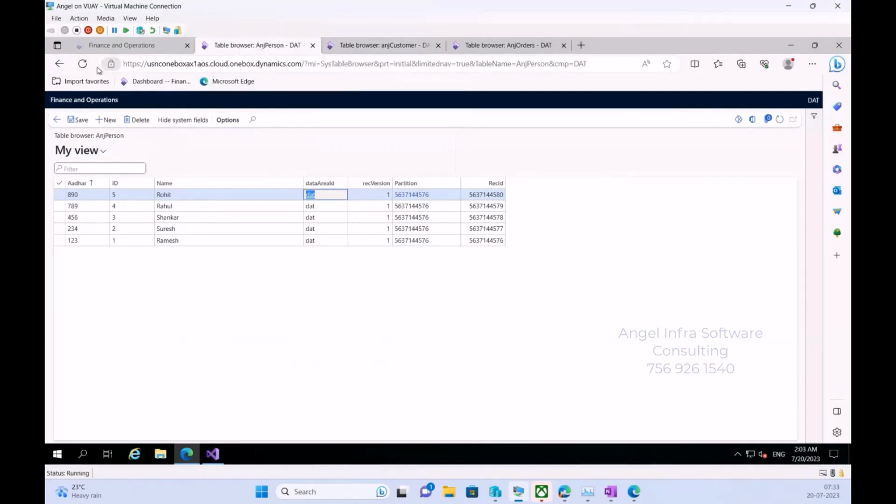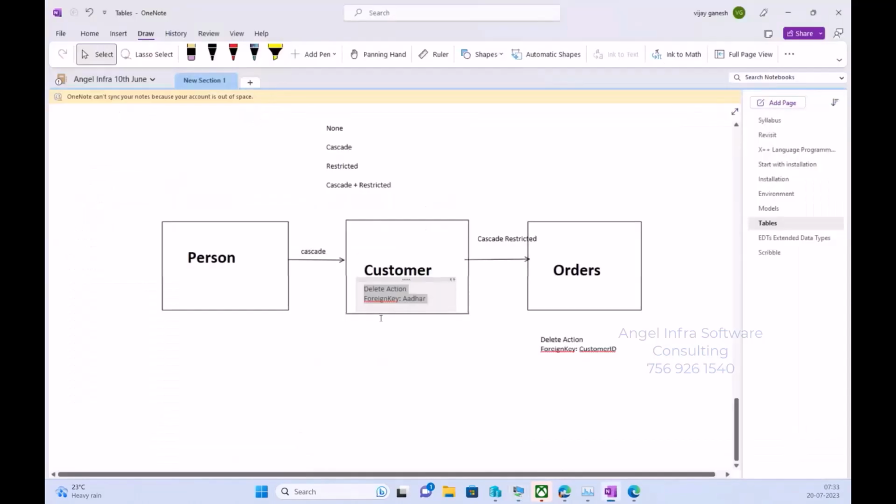So if a person is deleted, for now this is restricted. I applied restricted. If a person is deleted from the person table, it checks whether there is any record in the customer related to that person or not. If there is any record, it will warn the user saying that you cannot delete it. If you want to delete it, you have to delete it first from the customer table, then only you can delete.